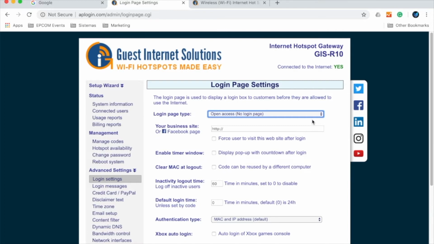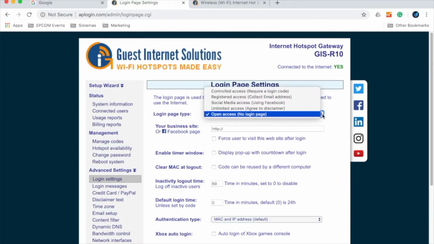We can also combine some of these options. We can set controlled access with a requirement to use credit card billing, so that we can charge, we can monetize the access, and we can also set up a two-tier system whereby we give free internet access at a slow speed, and then we can charge the user for high-speed internet access. We can also combine these in a number of different ways.